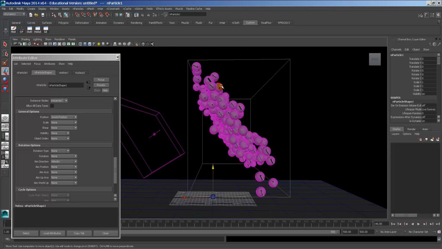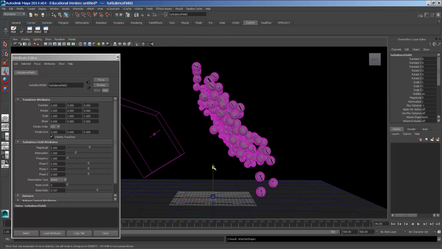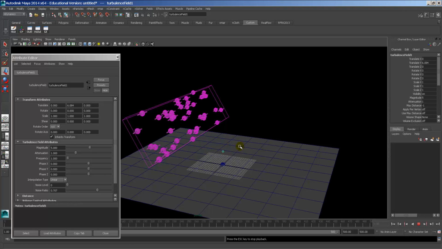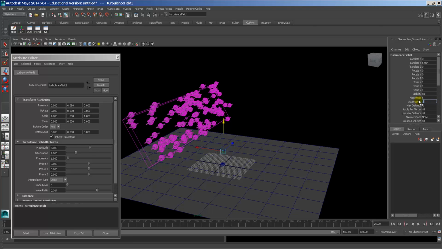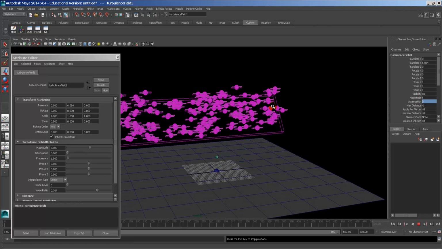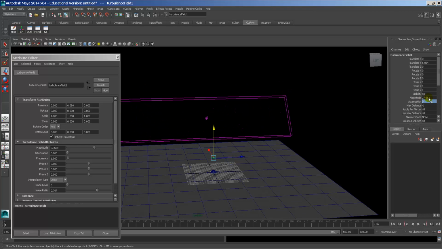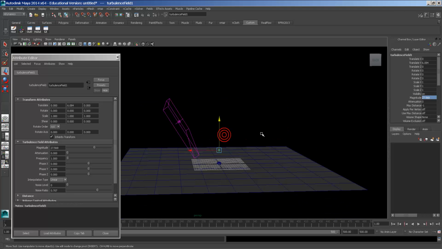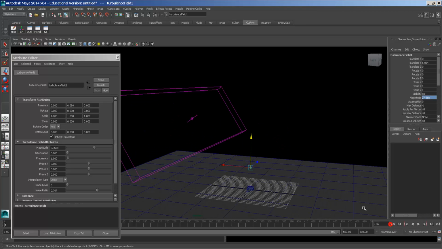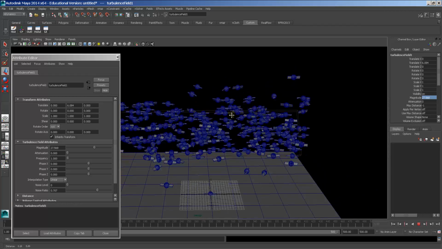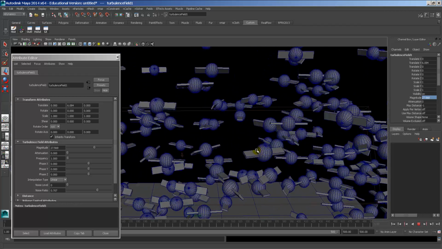I could also take this and add a field to it, like turbulence. Turbulence will just kind of shake it up a little bit, so they're not just all going in the same direction. Let me take my attenuation off. I'm actually going to take this up to like 27.568384216842115. And I hit play, and now you can see these things are coming out and moving around.